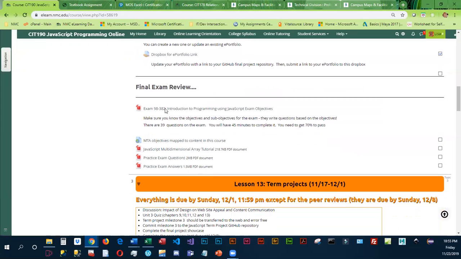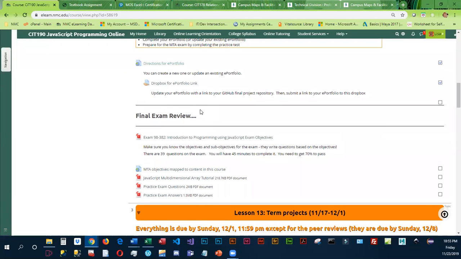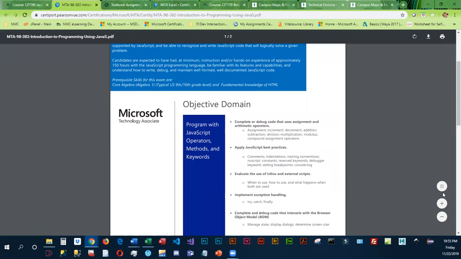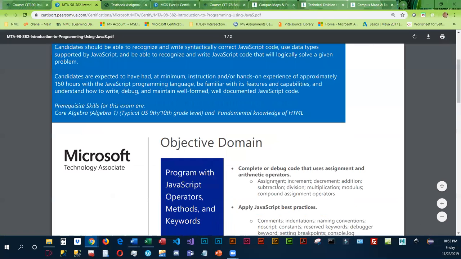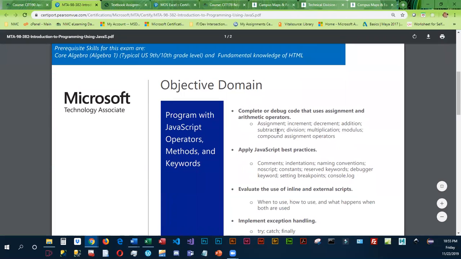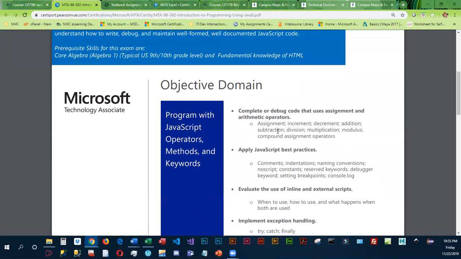Once you finish that, the rest of what you're going to be doing is prepping for your MTA exam. It's really important that you look at these exam objectives because this is what is going to be on the test. The way this works, because I do consulting for Certiport and I work on these certification exams, I am a subject matter expert, and so I know how the questions get written.